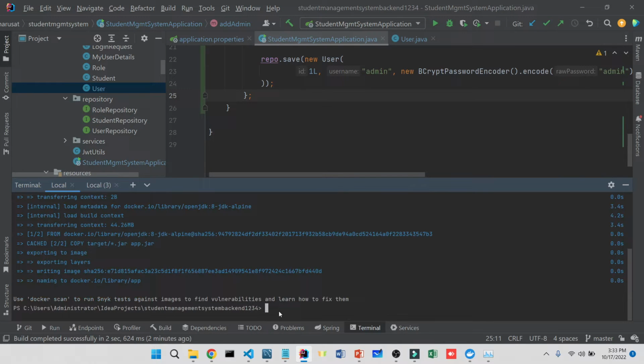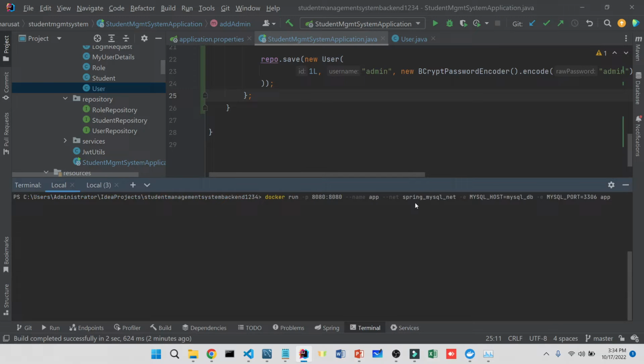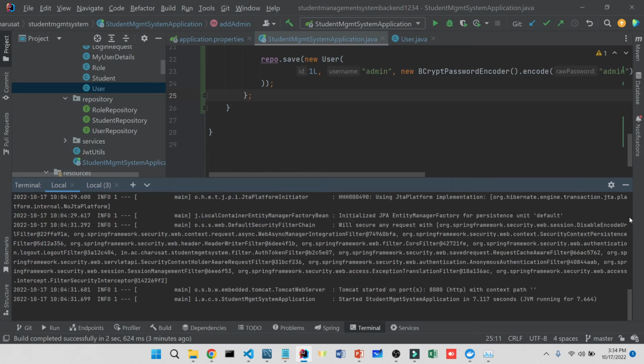Right now, let me paste the command to run the Docker image. Here you can see this is a command where we have specified the network. This is essential, as we discussed in the last session, and the MySQL_DB container is also added to this particular network. That's why I have specified this, and these are the two environment variables which I have added. Let me hit enter, and it should work perfectly. So my application has been started. It is working perfectly. I'm not going to check it further.